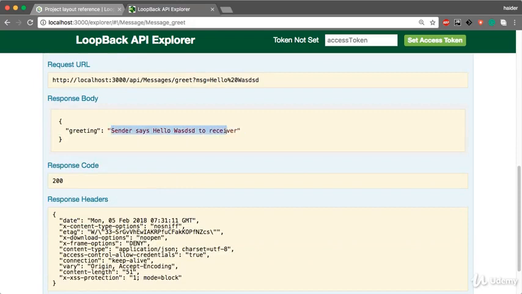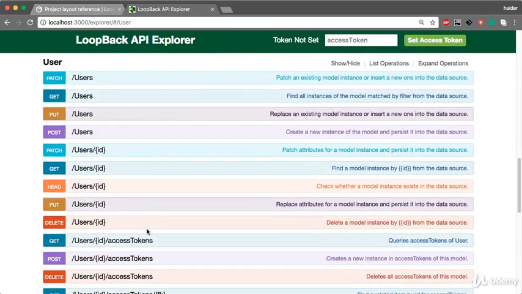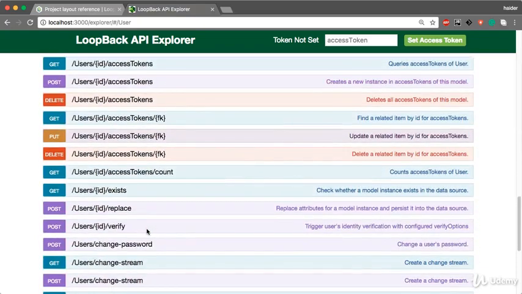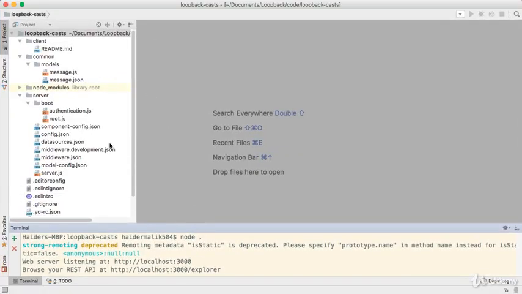Incredible. I got this message. But Loopback has already generated these types of things. All the endpoints have already been generated for us. Let's talk about the directory structure. Here we have the client directory. I'm not working on the client side in this project.